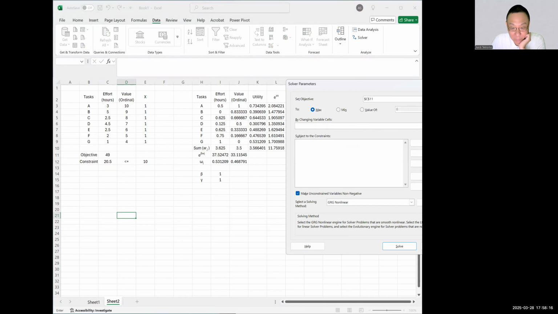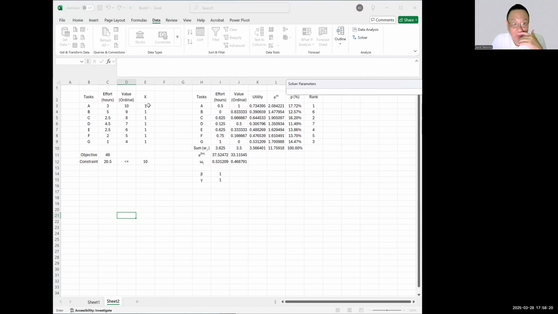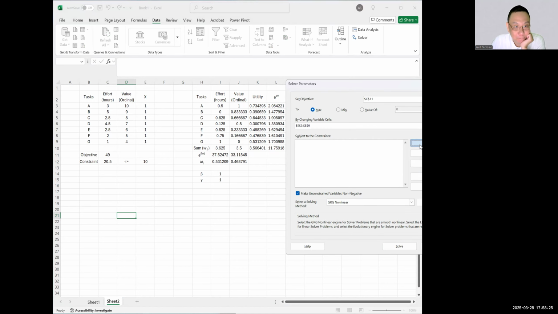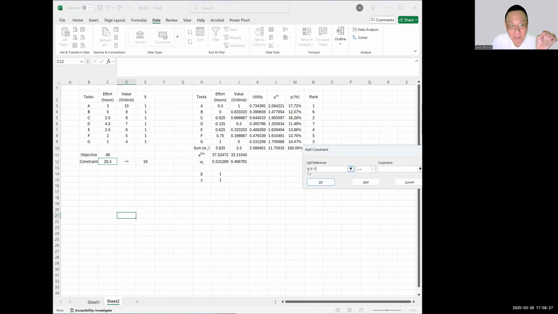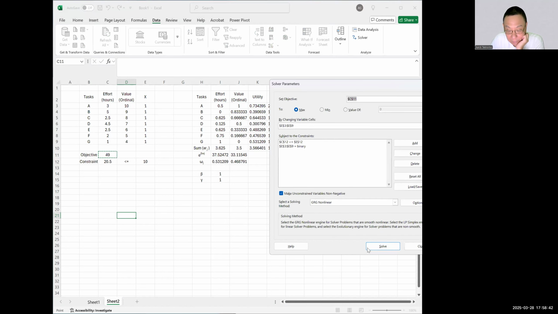In the solver, we maximize the objective by changing x, subject to the constraint, and additionally that x is binary. Yes, and then click OK and then run Solve.